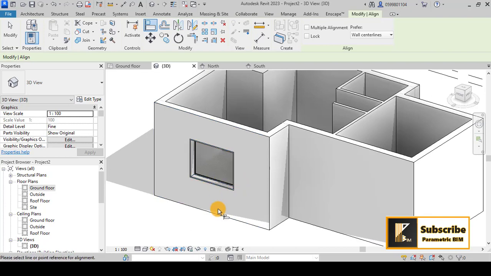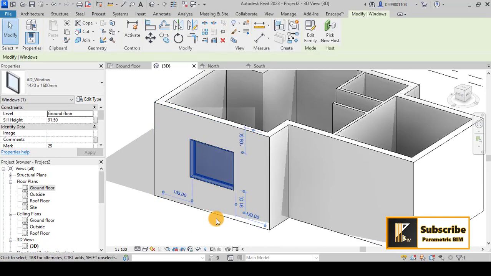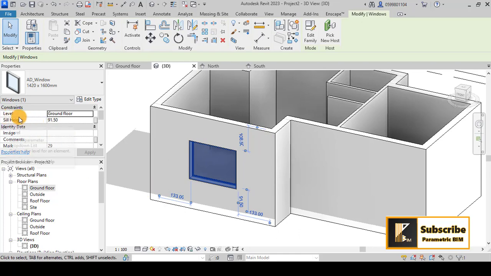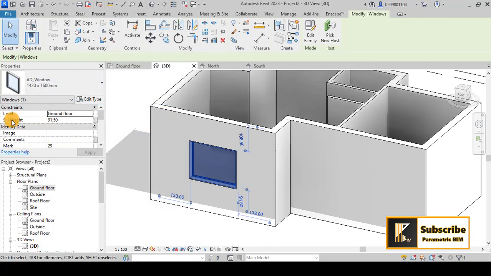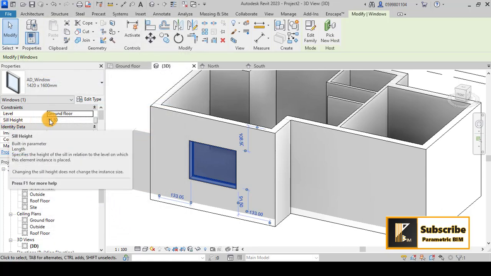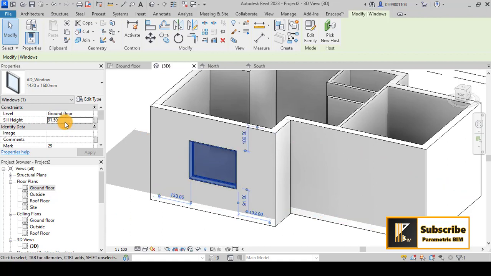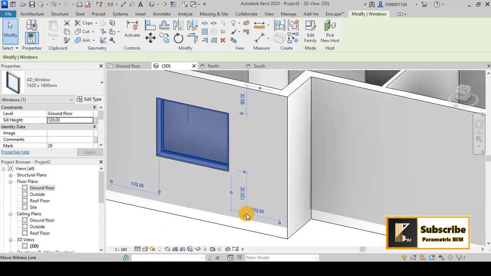Also, the sill height is a very important topic to talk about. So the default sill height here for the family is 21.5, but you can also change it for all the type, or you have the opportunity, this is an instance parameter, so you can change it just for this window. For example, if I click 120 centimeter, you can see that the window came over because the sill height will be from the ground floor about 120 centimeter.